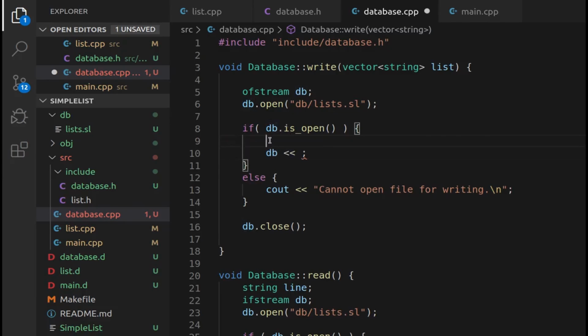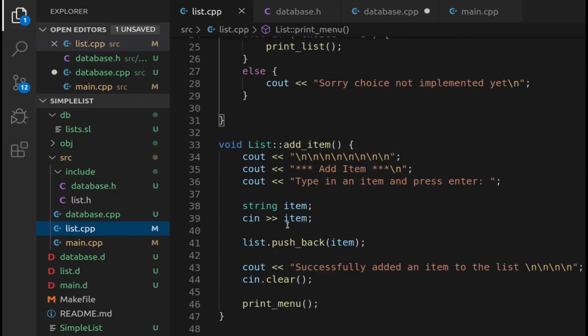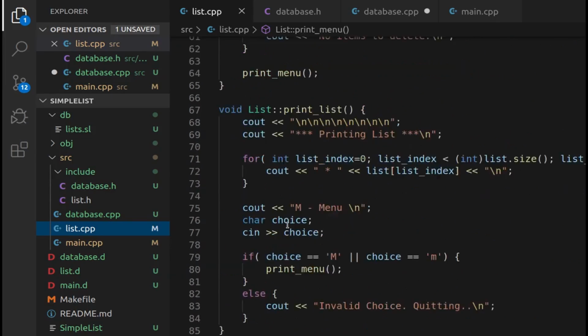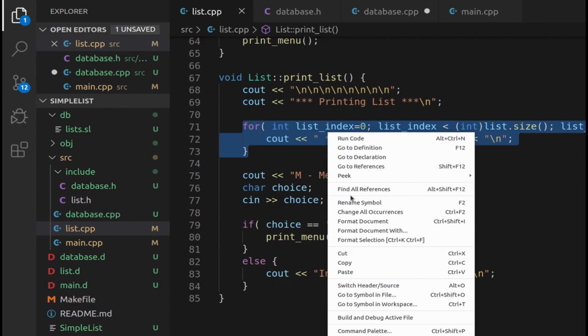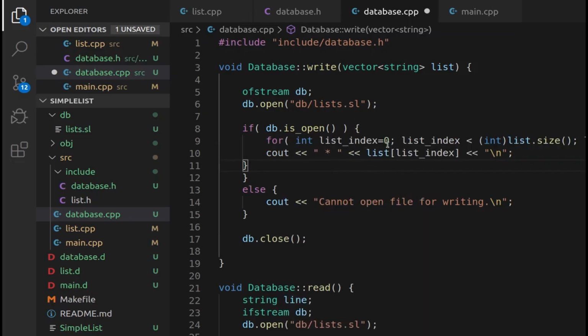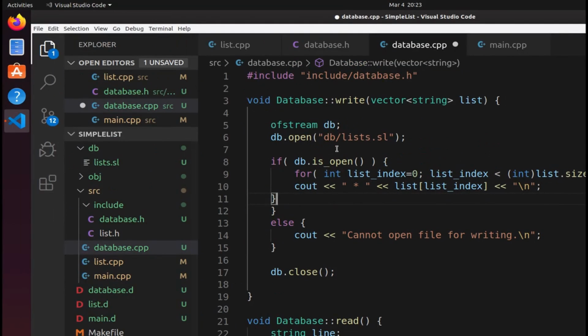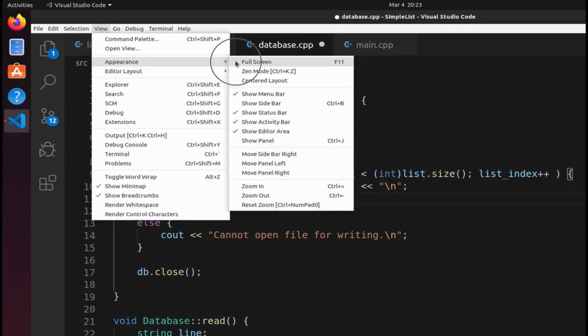We're going to have to add a for loop. Actually, we already have this done. So let me just go ahead and delete this and grab it from a different function. It's going to be in our list CPP file. If we go down, let's keep scrolling, we should have a print list, and we do. So if we can print the list and we iterate through the whole entire vector of items, we can do the same in our database CPP file. So if it's open, let's go ahead and iterate through every single index. It's becoming a little hard to see here. So what I'm going to do is actually move this out of the way so we can see the entirety of the code and go back into the full screen.